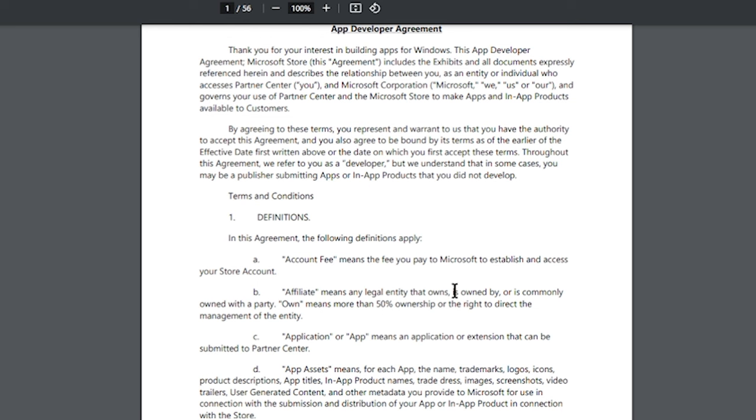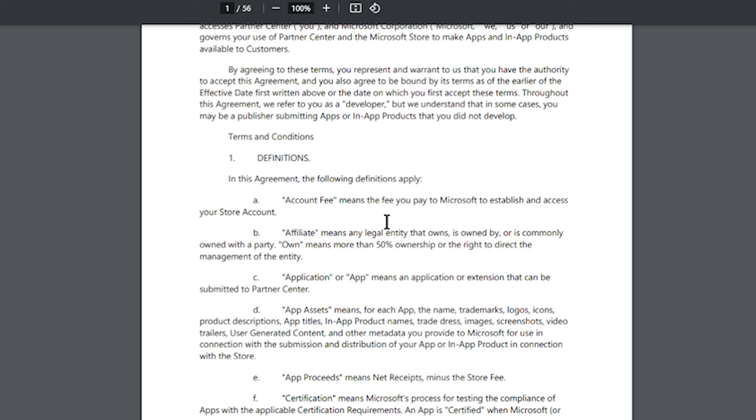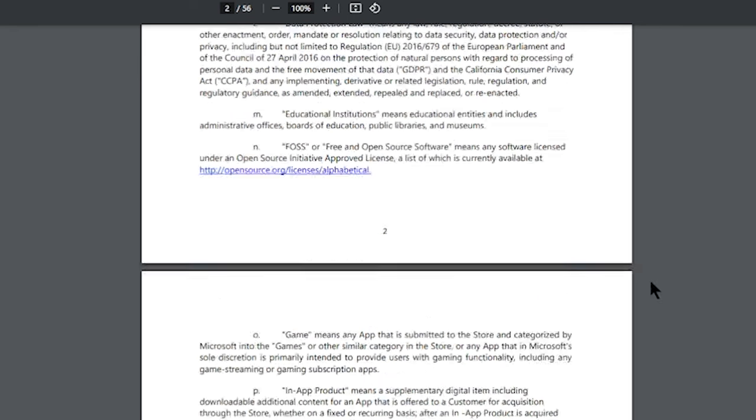By agreeing to these terms, you represent and warrant to us that you have the authority to accept this agreement, and you also agree to be bound by its terms, as of the earlier of the effective date first written above or the date which you first accepted these terms. Throughout this agreement, we refer to you as a developer, but we understand that in some cases you may be a publisher submitting apps or in-app products that you did not develop. Terms and conditions: in this agreement, the following definitions apply. Account fees, affiliates.